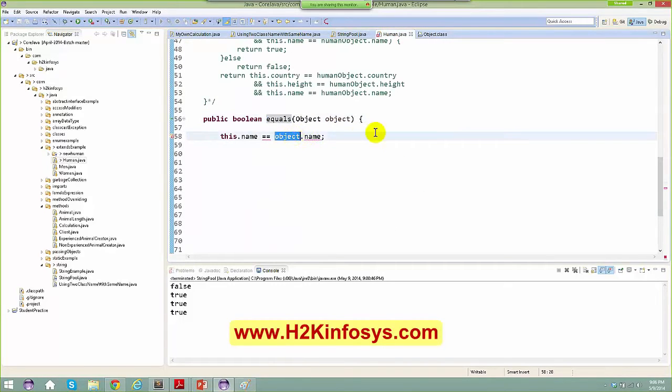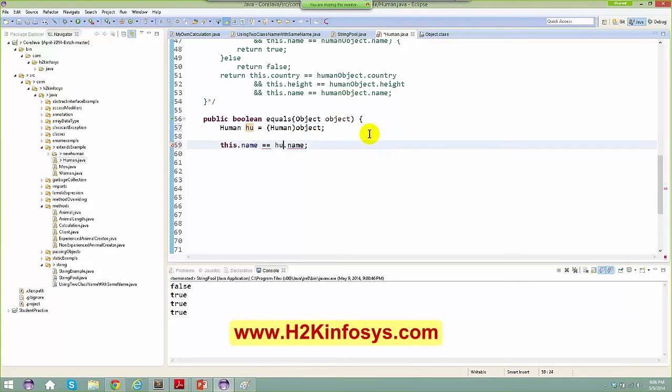Now tell me, if I do not write this, does this object have a name in it? It doesn't have it, right? No, it doesn't. Now, what should I do in order to get that? I need to cast this object to a particular type. That is your human, HU, equals to, I have this object, no doubt. This object, I'll cast it to a particular class. Now at this point of time, I've got a human object. On this human object, I'm going to say human.name. So this is a very generic method out here, wherein we are just using an object.